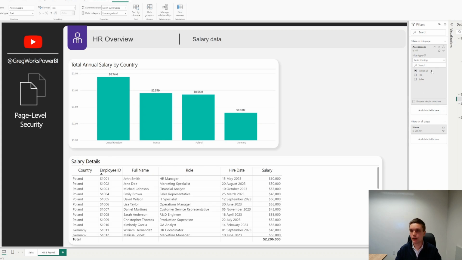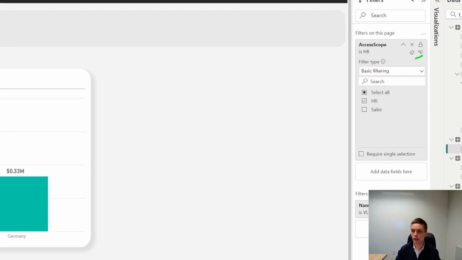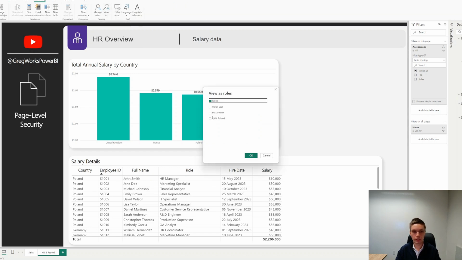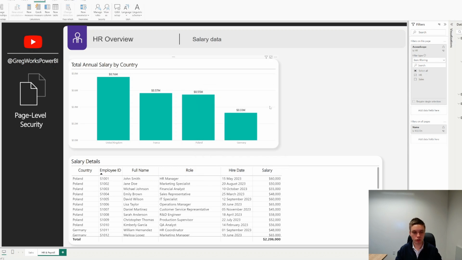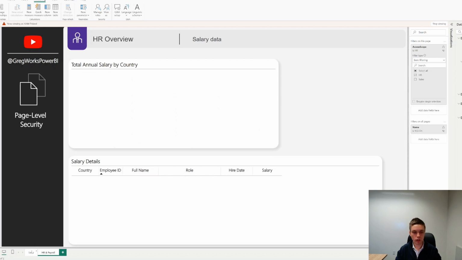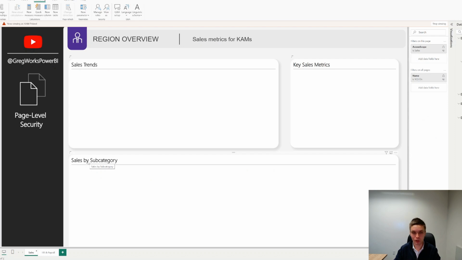Also, the names of the actual pages and what we have in the access scope table don't have to match. You just need to tag it properly. I highly recommend you always hide and lock your filters, both for visual level security and page level security, so that you don't lose them. And let's see the result once again. As the Polish key account manager, I will not see anything on the HR page. It's totally clear. While on the sales page, I see some data that is for Poland.